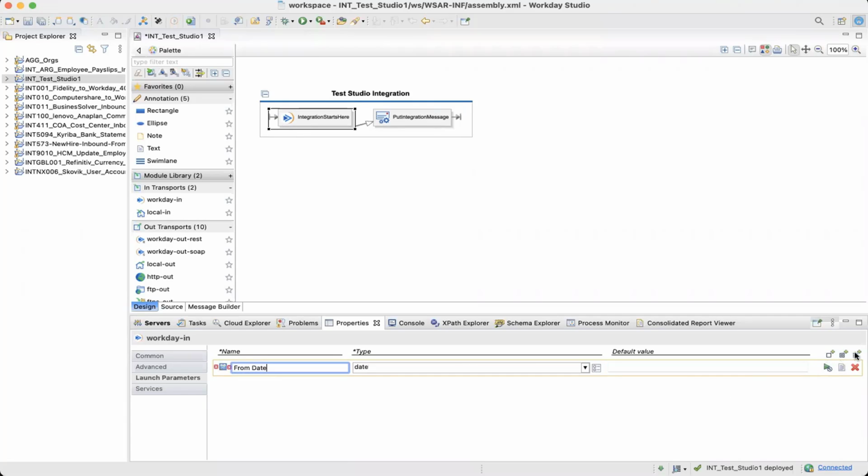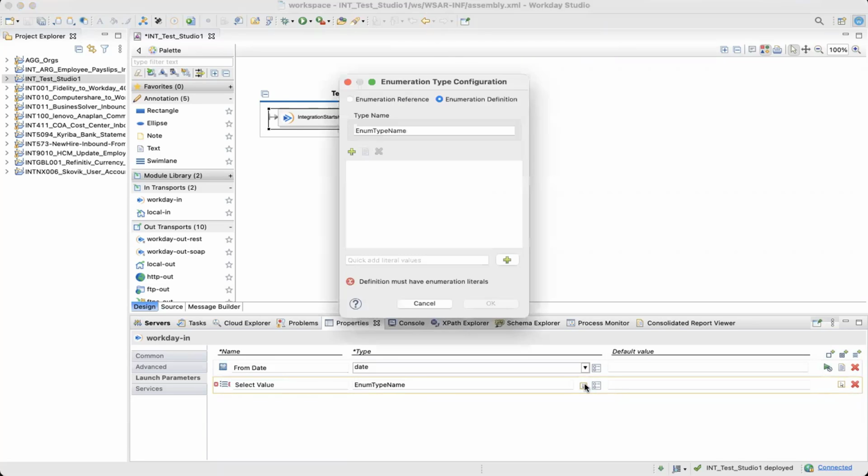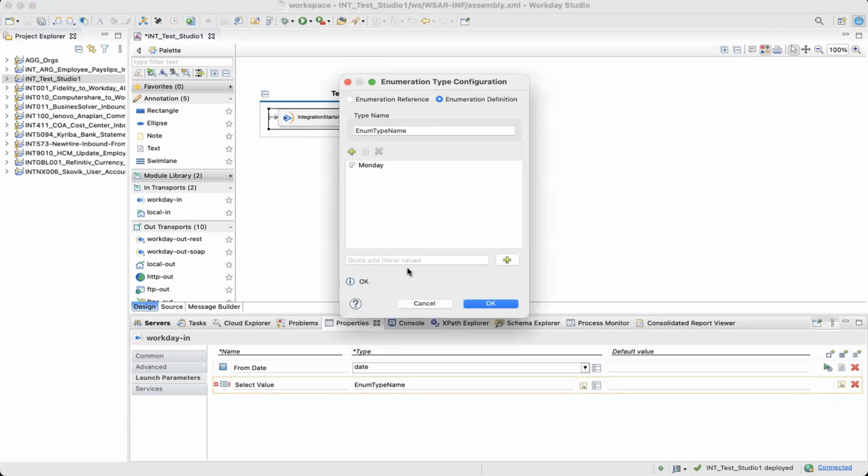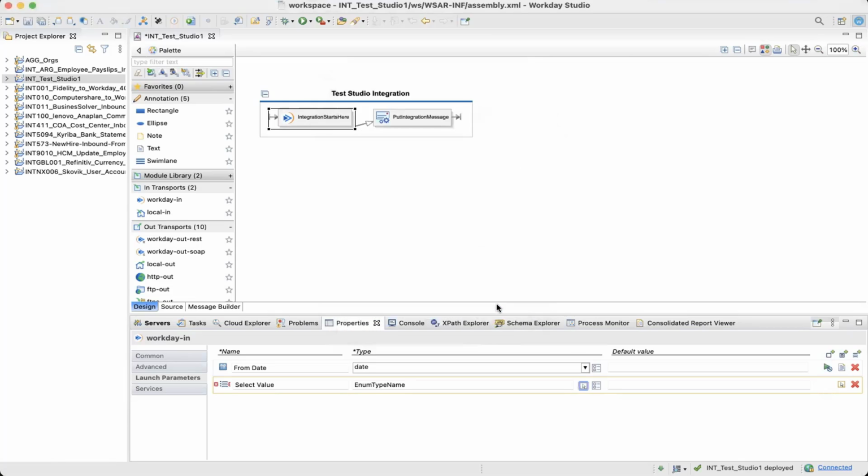Now say I want an enumeration type. You can give a select value, the enumeration type name. Here you can add the values. Say Monday, Tuesday, and so on. Okay, I keep these three.